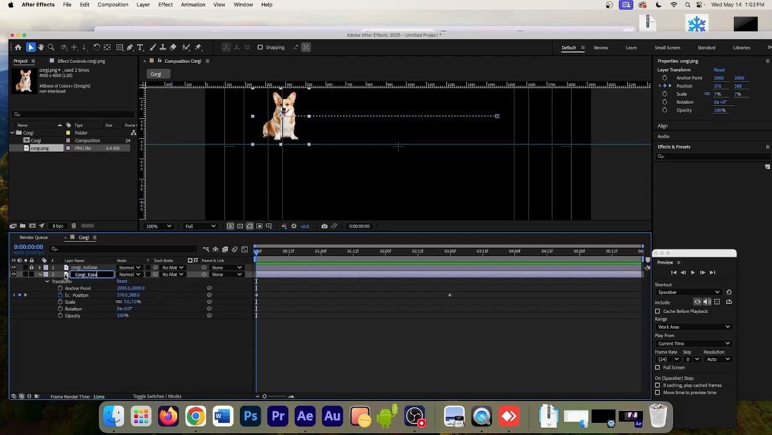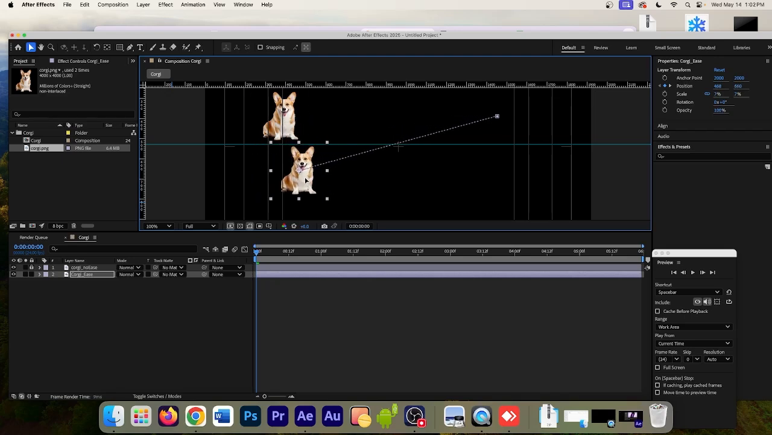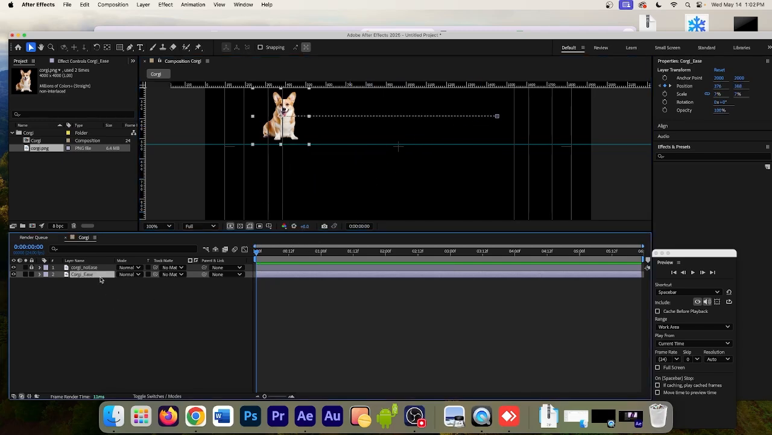Okay, and let's say you need to move something that you've already put keyframes on. Here's a nice little trick. Because if I were to move Corgi Ease, you have to basically bring everything, and depending on how many keyframes you have, it could get really, really messy really quickly.